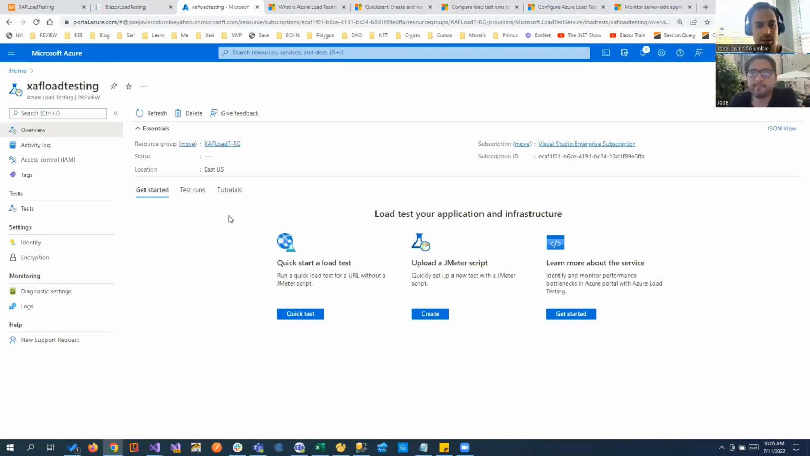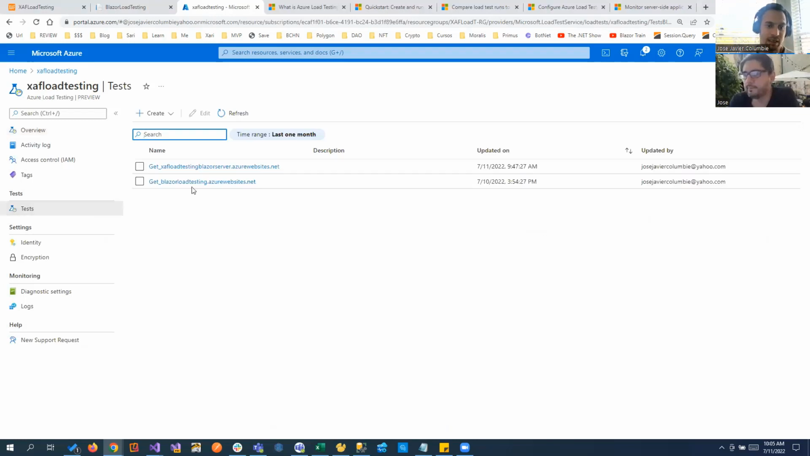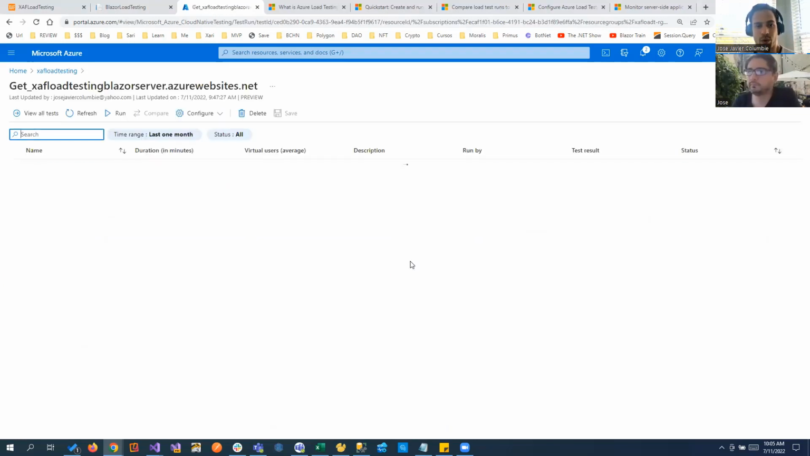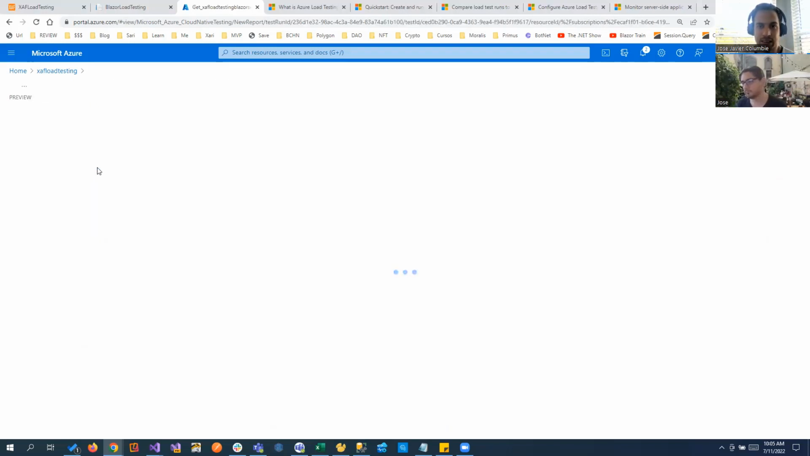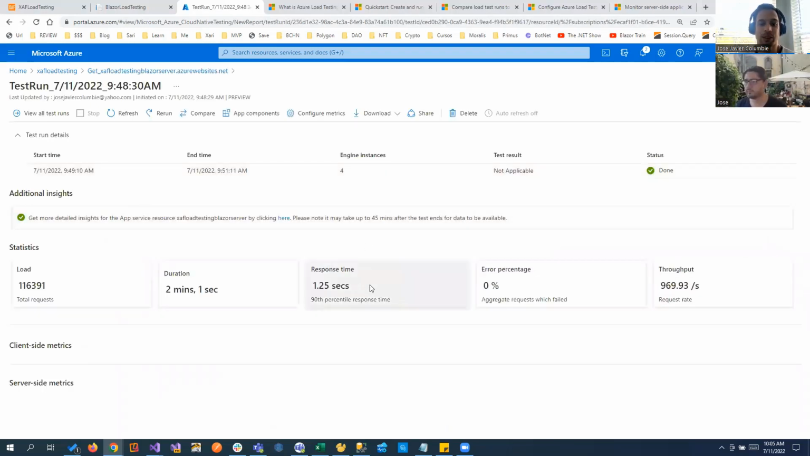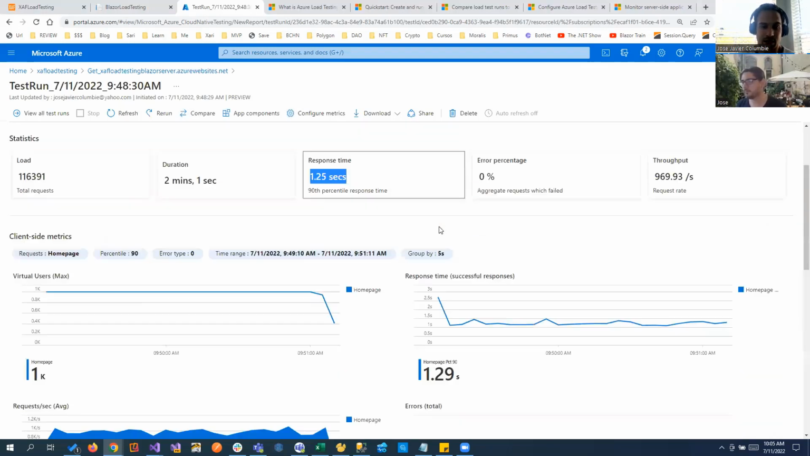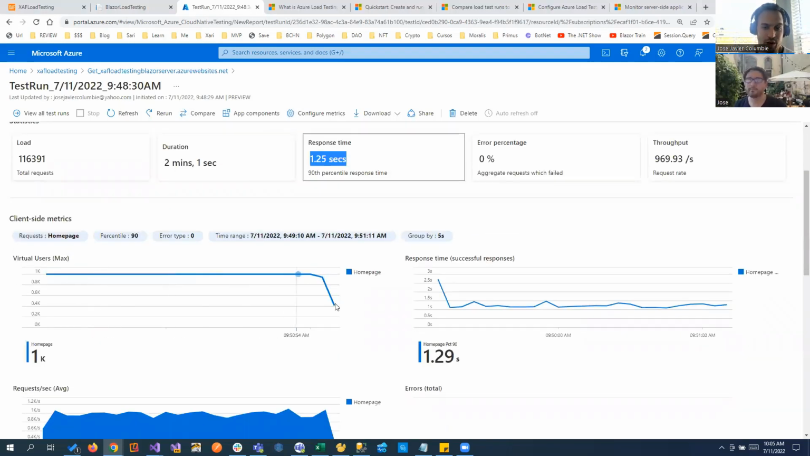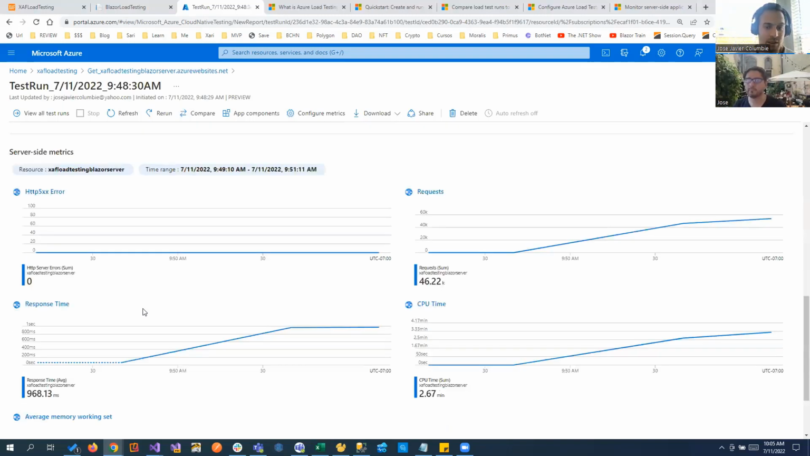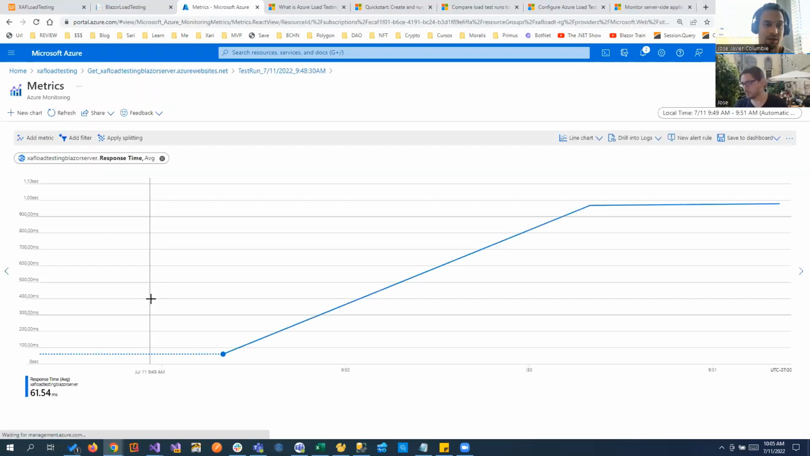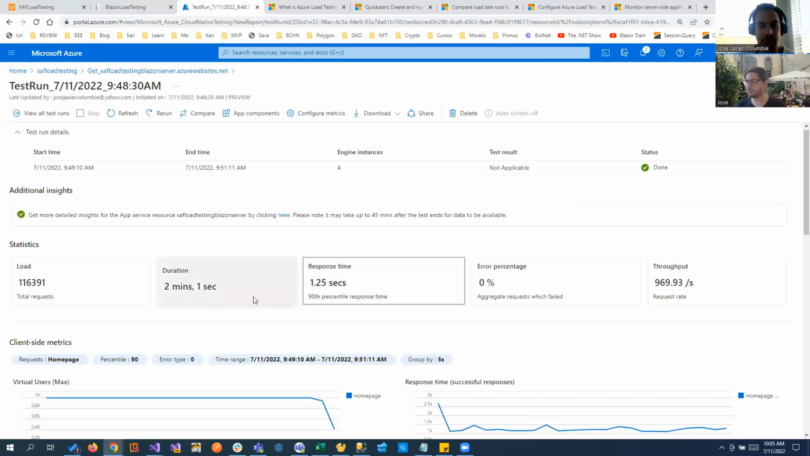Now, if we go back to our other tests and select one, we have a couple more, but in this one we were still learning. I put here 500 per engine instead of 250 per engine like Microsoft recommends. But this last one, let's see it. You see, the response time is 1.25 seconds with 1,000 concurrent users at the same time. We have a lot of requests per second. And if you see here, our response time on the server side is 968 milliseconds, which I think is really decent.